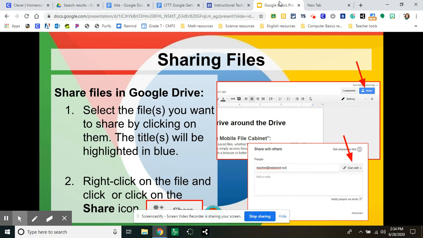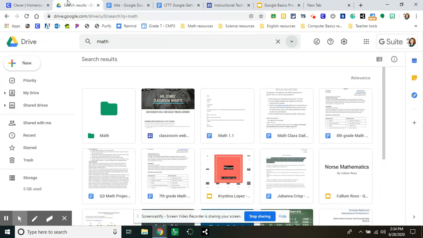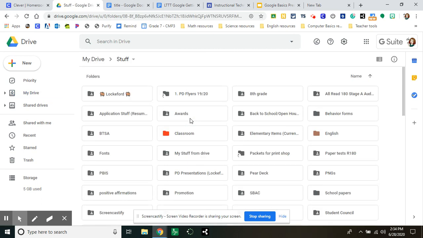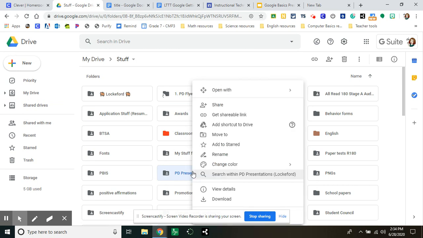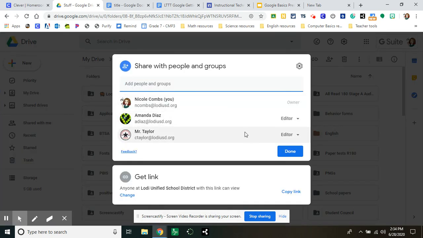I showed you sharing files. Sharing folders. So when you collaborate with your colleagues, you may want to share a folder with them. So for example, this one right here is shared with people. So you can right click and share with people. As you can see, this is shared with other people and they are editors.